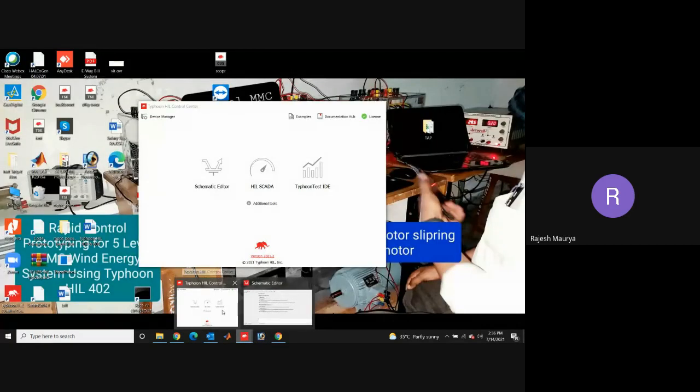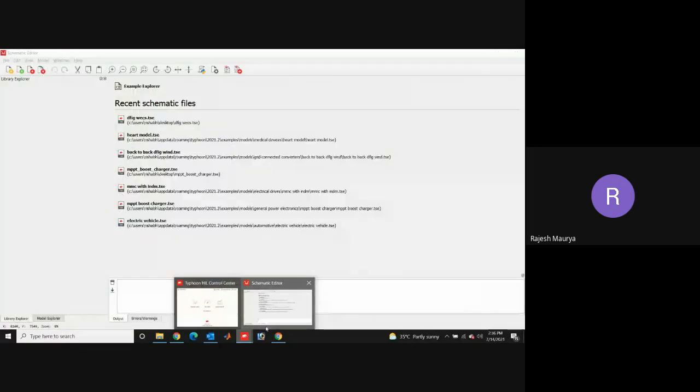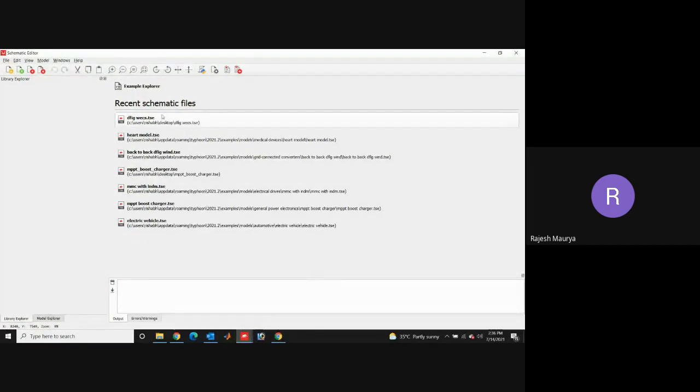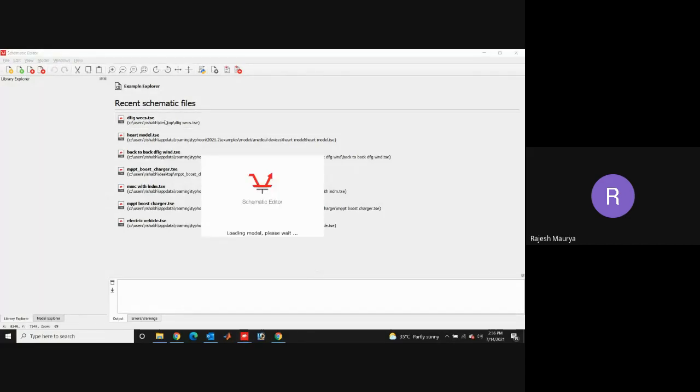Okay, so right now I've just opened the software. You can open the software, click on schematic editor, and in the schematic editor you will find the recent schematic files. Yesterday I saved the file with the name DFIG WECS, Wind Energy Control System. I'll click on it and open that file, and then we'll continue from the part which I left yesterday.